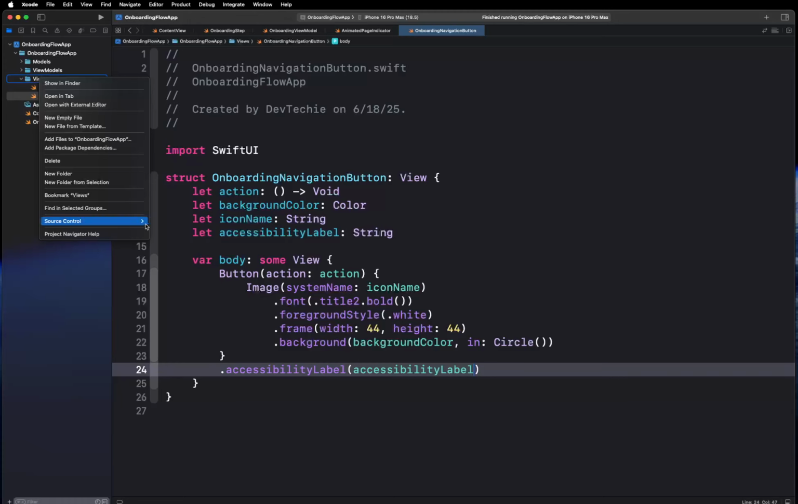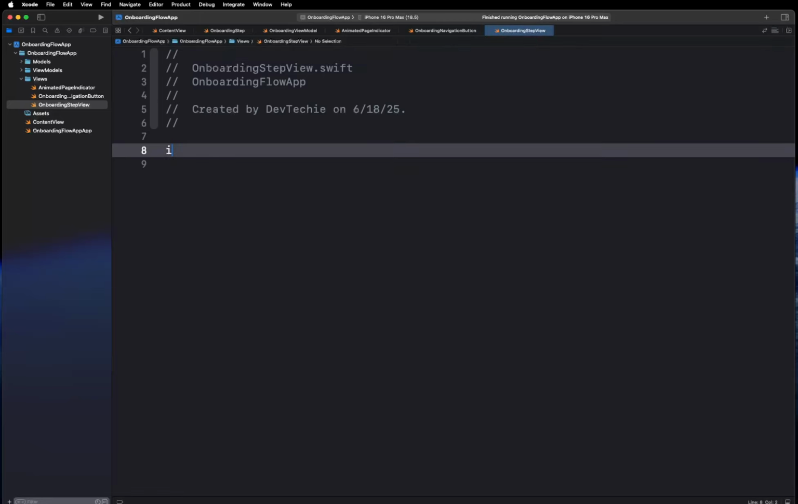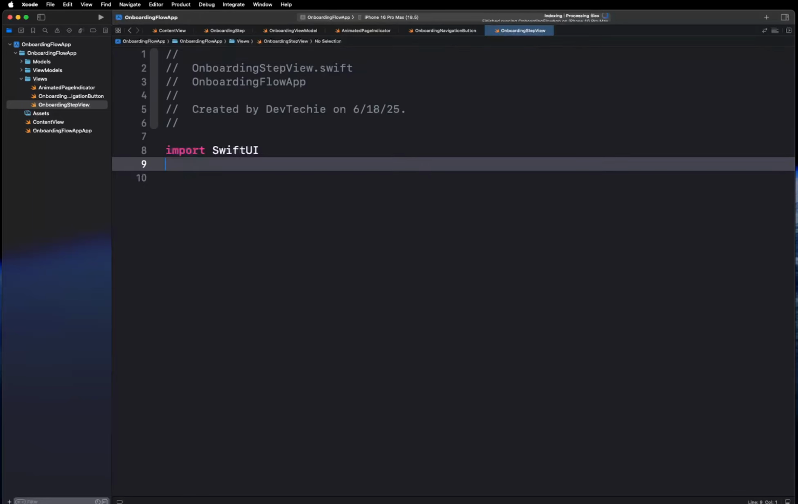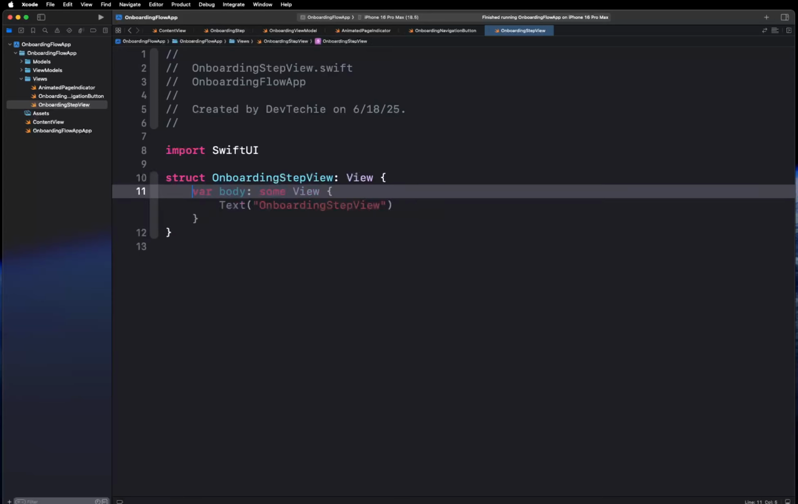We're going to create a new empty file and name it onboarding step view. All right, let's start with the import: import the SwiftUI framework. Then we're going to create our struct, OnboardingStepView.